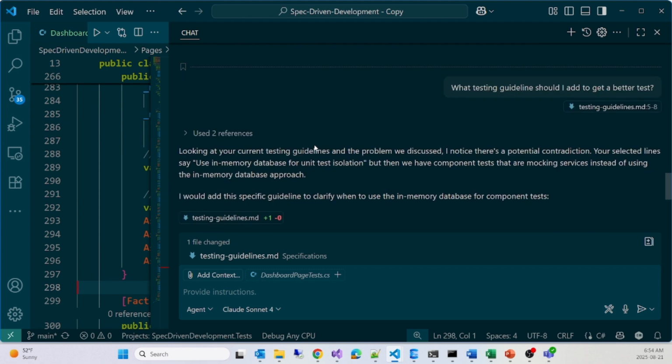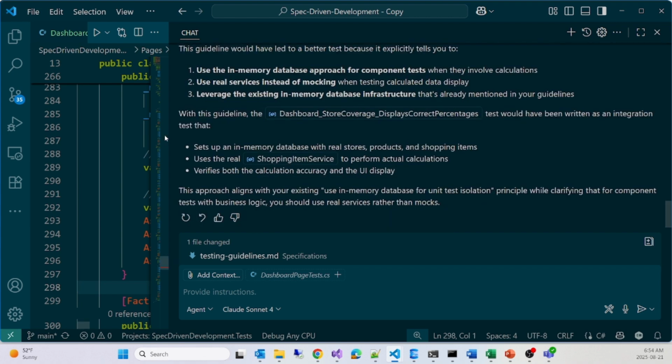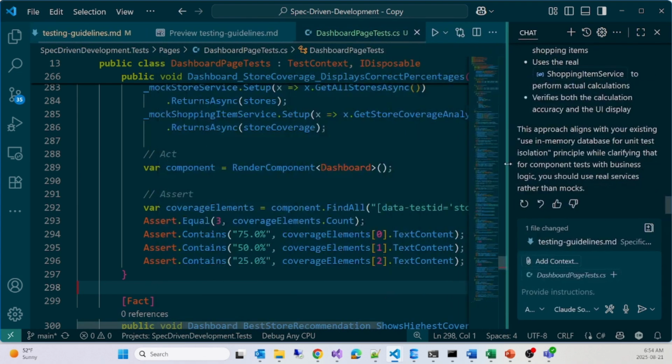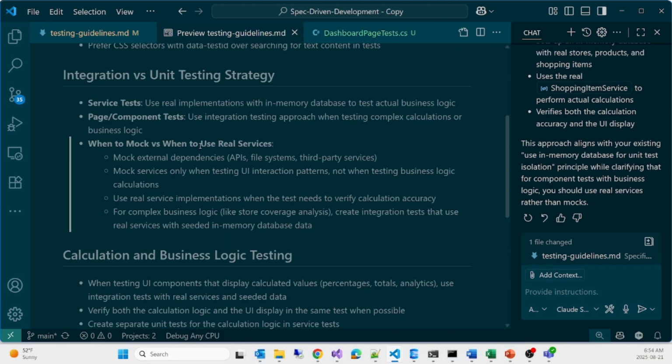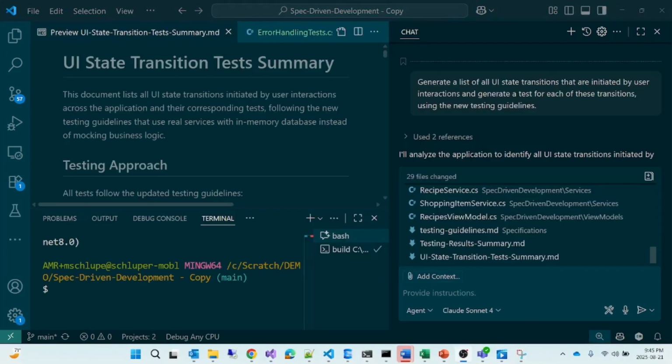Then I asked explicitly which ones should I add. And it did that. It actually went in there and it added things to my testing guidelines. Let's now ask Copilot and Claude to generate a list of all UI state transitions that are initiated by the user and generate a test for each of these transitions using the new testing guidelines.